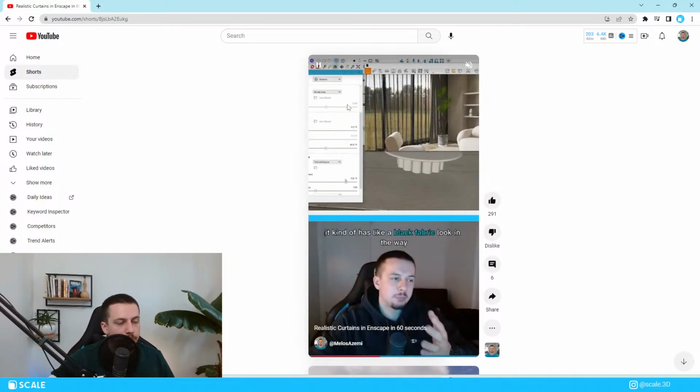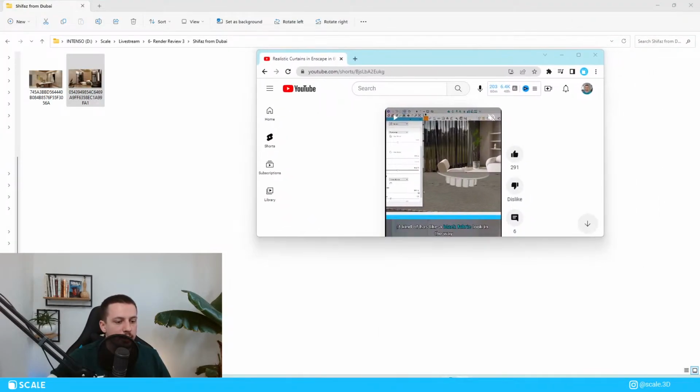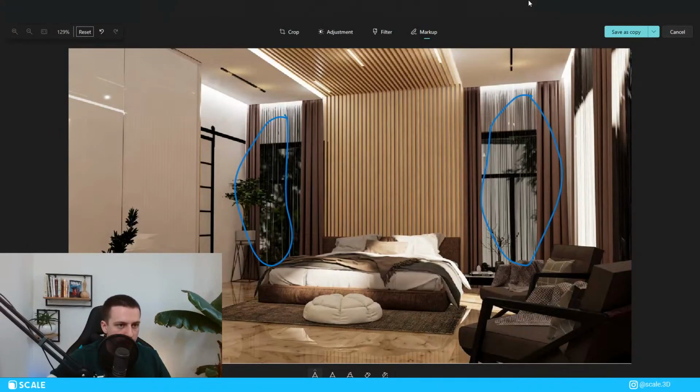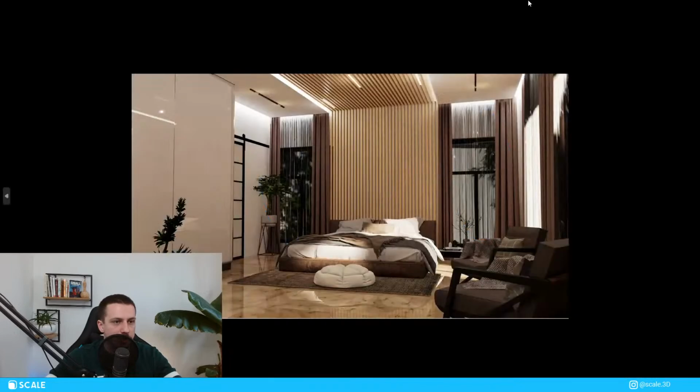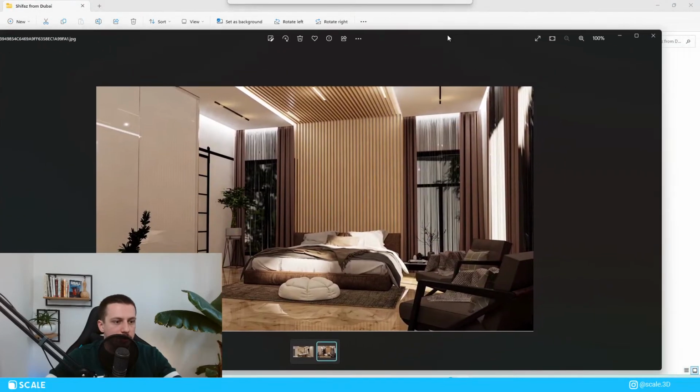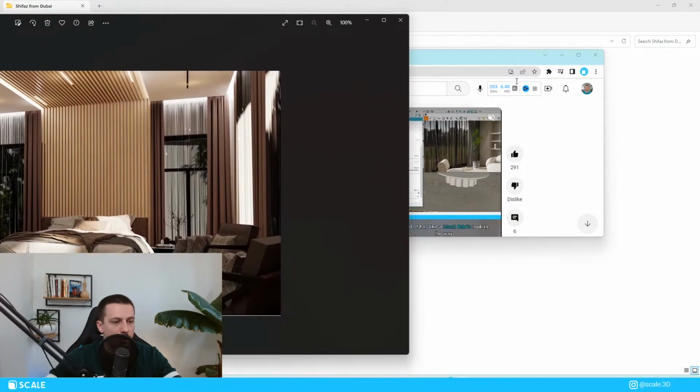As you can see right now, I'm playing with the transparency, and if I pause it right here, this is obviously the wrong way to do the curtains. It has the same look as this render has. So remember how this curtain looks here. You can see that the same look is shown in the video that I did here.